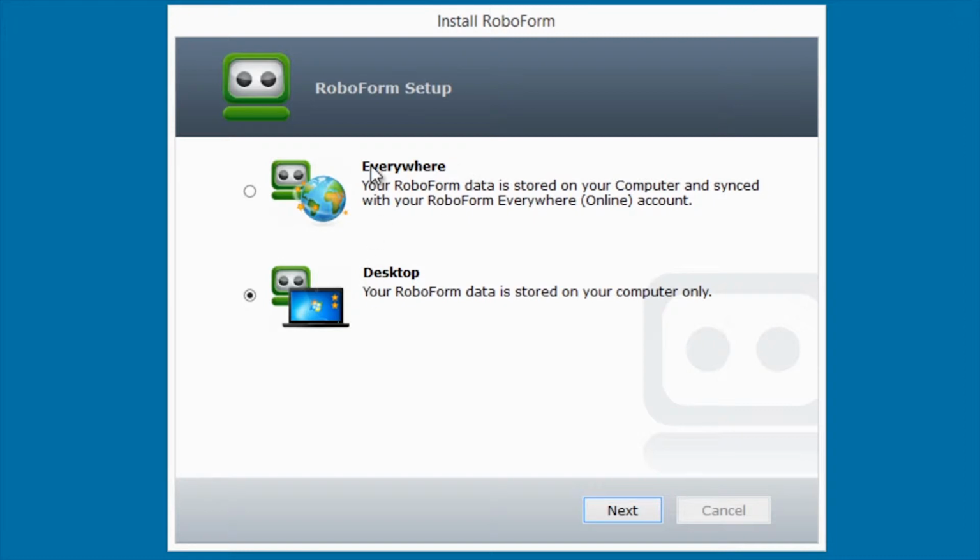Now, the everywhere version allows you to synchronize all your details across different devices. So if you've got a laptop, a desktop computer, an iPhone, an Android device, you can install the Roboform apps on those, and with the everywhere service they all synchronize together. So that's very handy, and I do use that on my main computer. But for now I'm just going to show you the desktop version, which is exactly the same software, and you can upgrade to everywhere and just basically tell it to sync to your online account once you sign up for that.